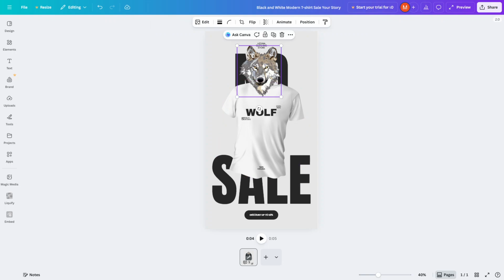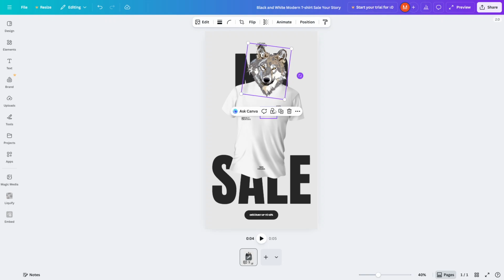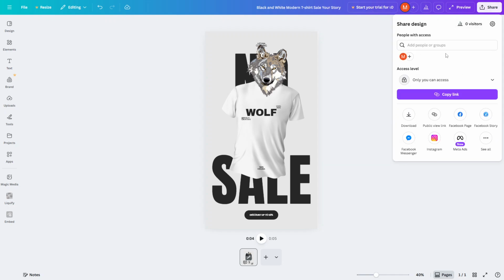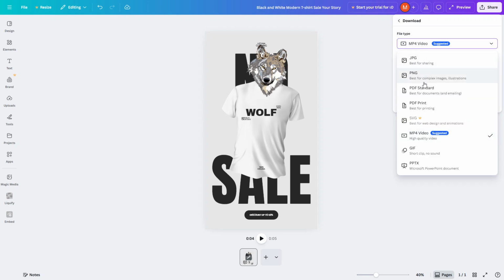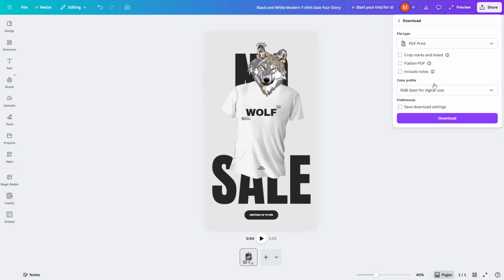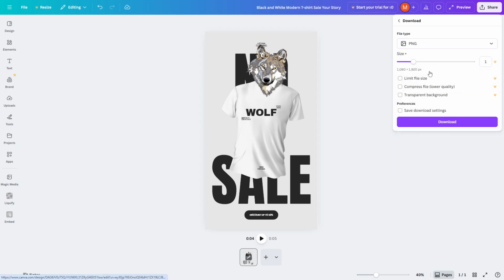Once you're happy with your design, it's ready to be downloaded. Navigate to the download button, usually located at the top right corner of the screen. You can choose from several formats, but for t-shirt printing, a high-quality PDF or PNG is often recommended.